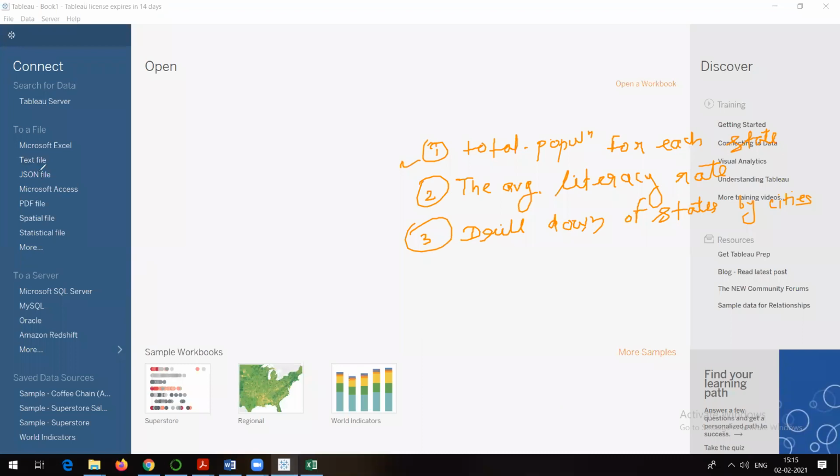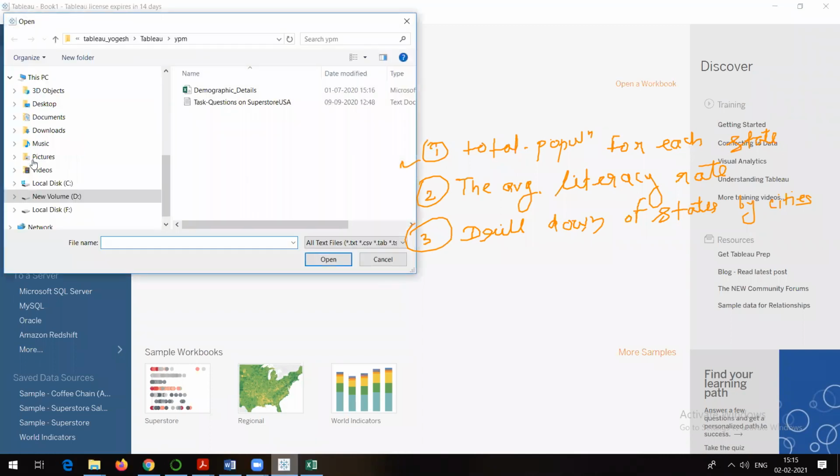Now, whatever I have done with the help of Excel, I am trying to show you with the help of Tableau. Whatever you are able to see, right? This is the word Tableau. So I am going to use this particular option, that is Tableau, and with the help of that, I am going to read the demographic underscore details file, the file which we have just now made use of, right? So I will click on this text file. As and when I click on text file, see, I am able to see this demographic underscore details file. What I will do is I will just click on this open.